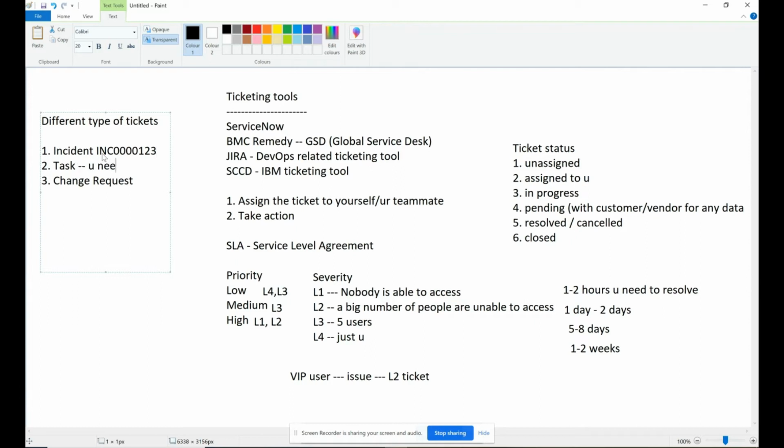Task. You need to do some work. What is that work? They'll ask you to pull a report. Send me this user list. Send me this data. Some work. No, that's not an issue. No user is facing any issue. They are asking you, can you provide me this access? Can you pull me this data? So we'll have auditing. We need to send a report.